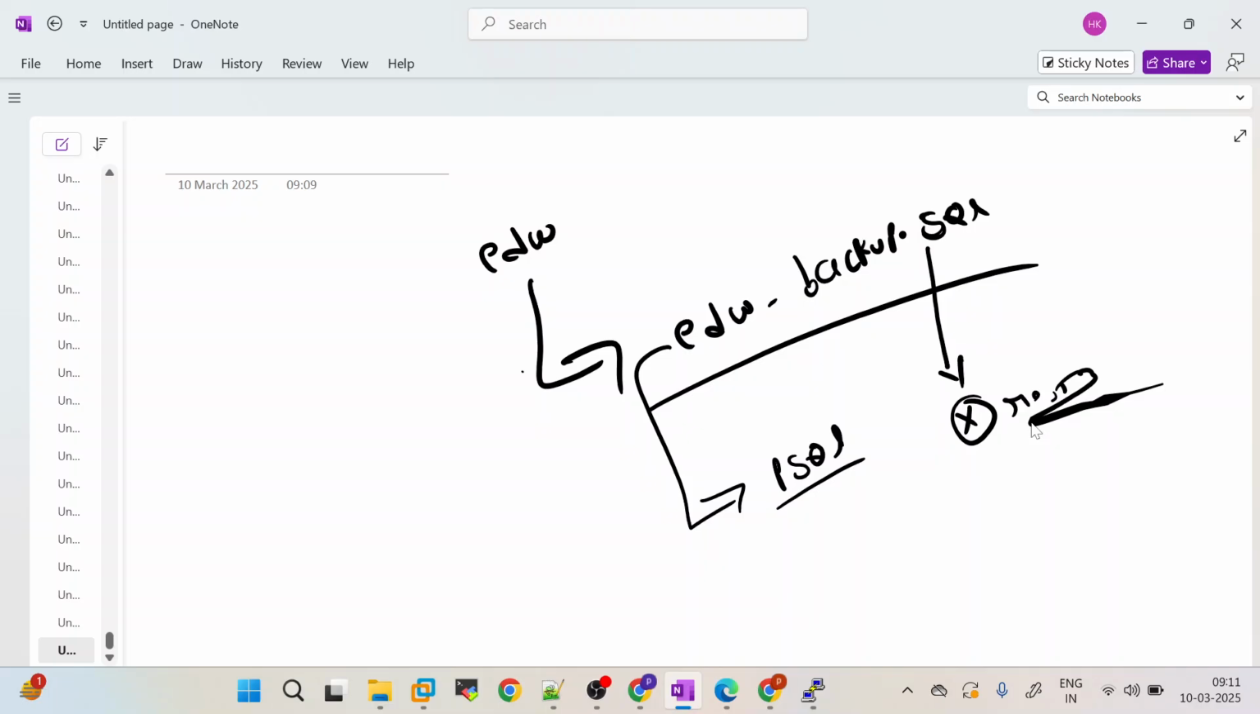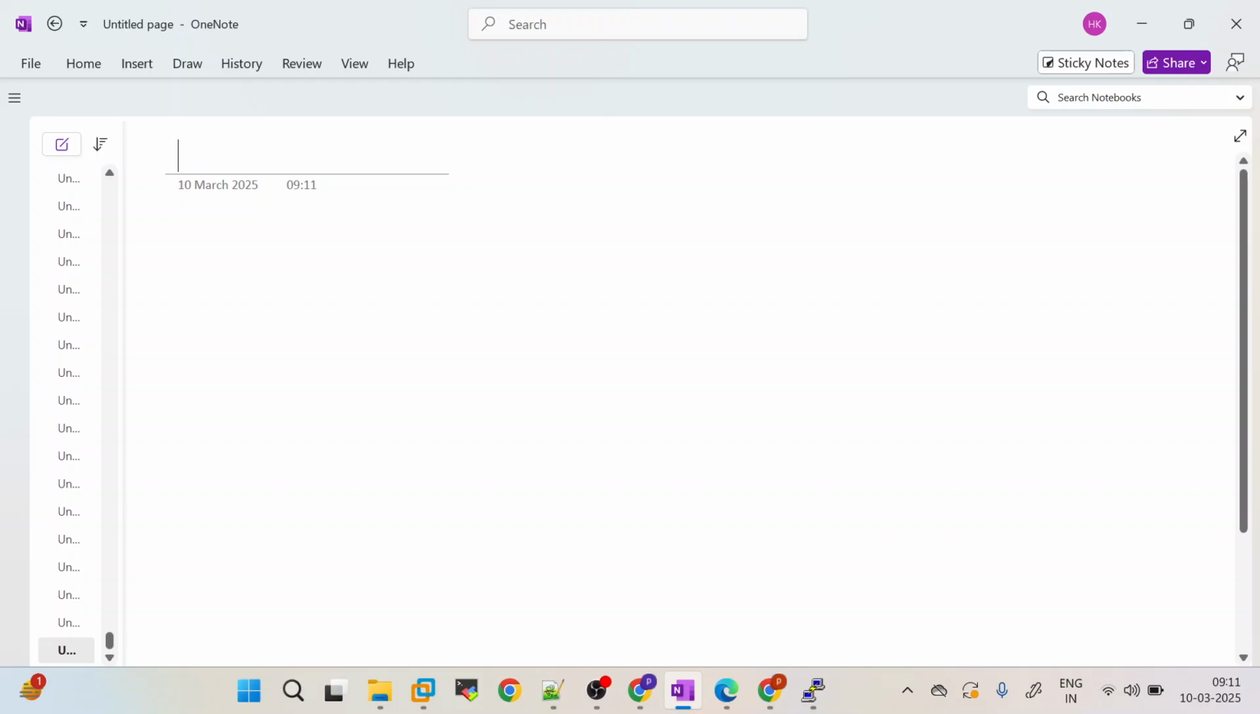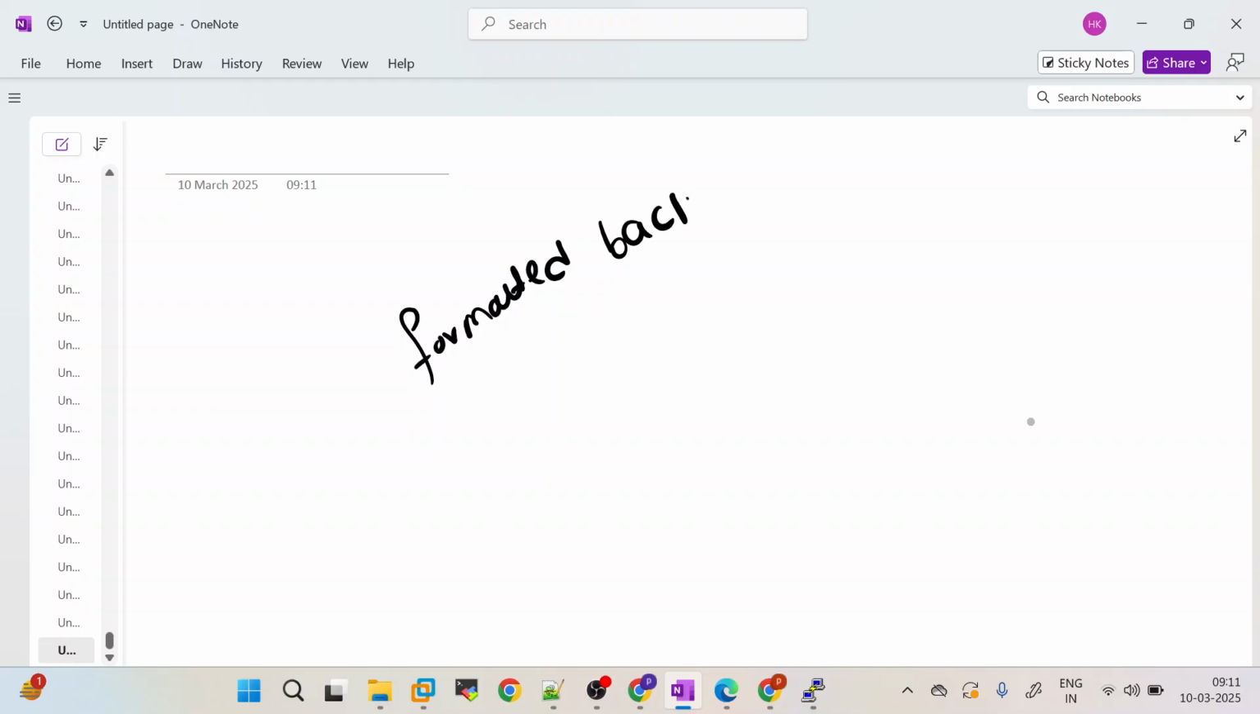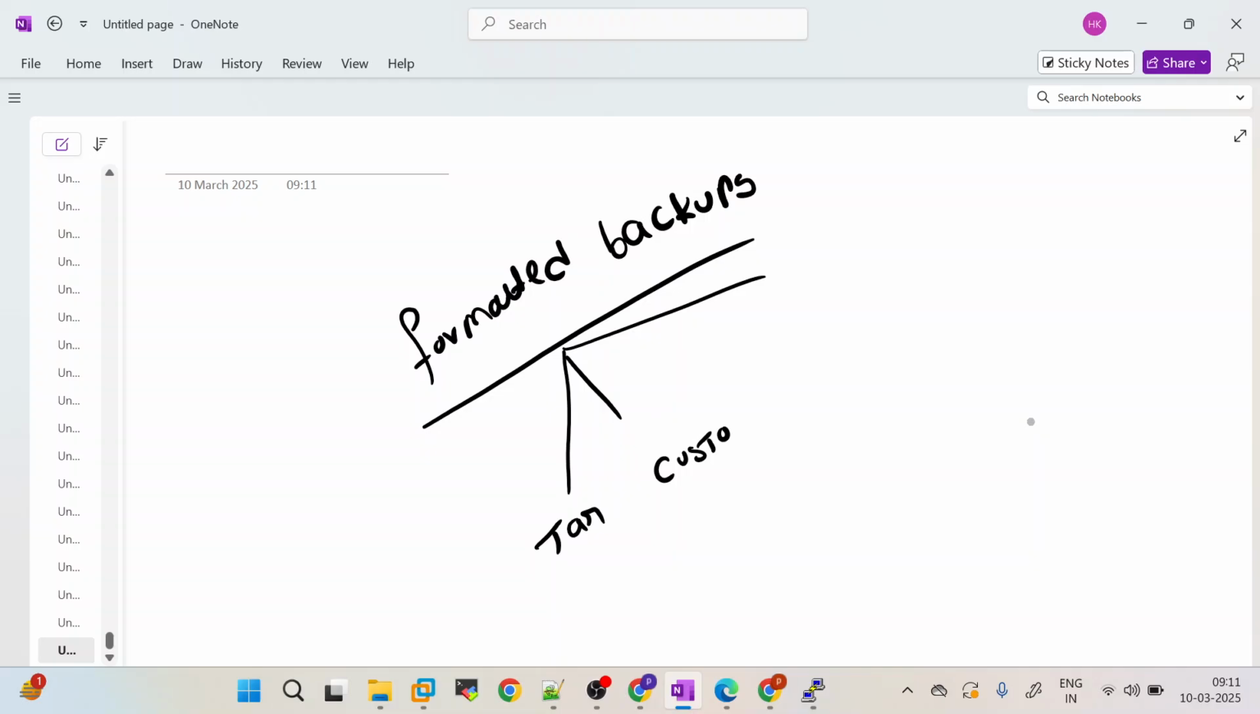One more disadvantage with the plain format is that, as you are going to take the backup in a plain format, the backup file size would be more. So to avoid such scenarios, pg_dump has introduced one more option called formatted backups. What are the different types of formatted backups that we have? We have three types: one is the tar format, the second one is the custom format, and the third one is the directory format.